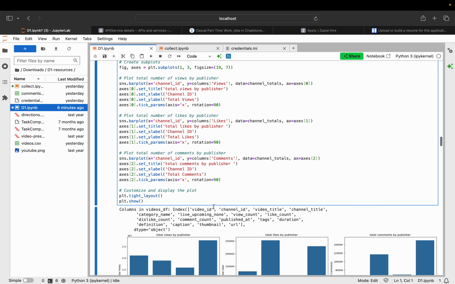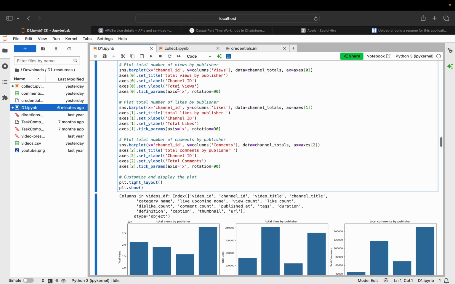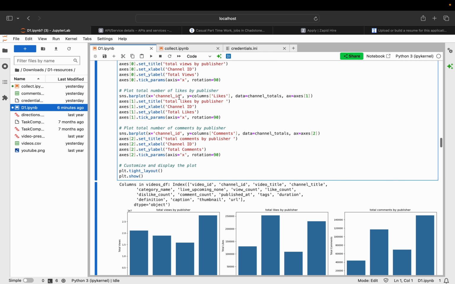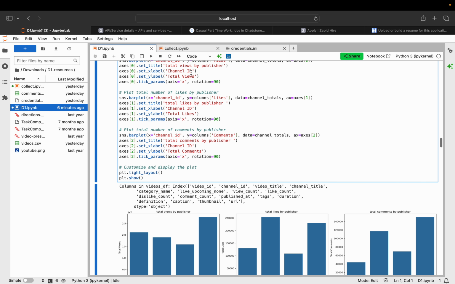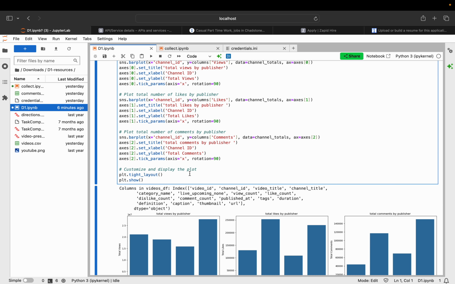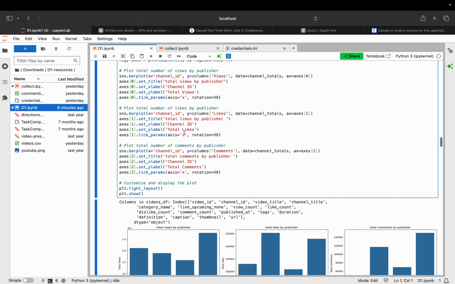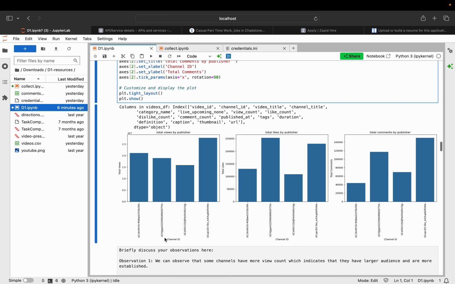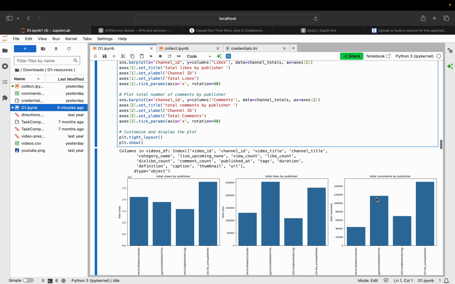Then comes the next part, which is we have set the x-axis with the channel ID, which is represented over there. So in all three cases, the x-axis represents the channel ID, and the y-axis represents the total number of views, likes and comments respectively. So x and y-axis we have displayed it.